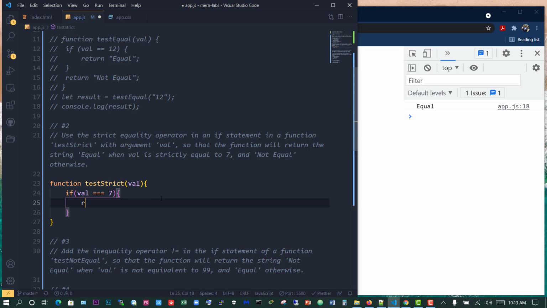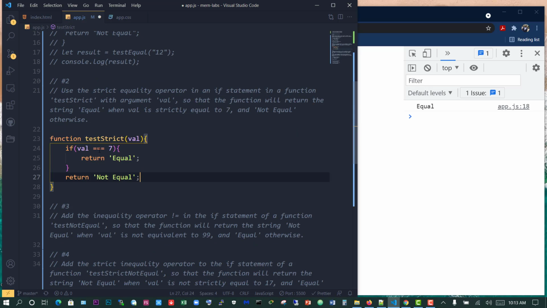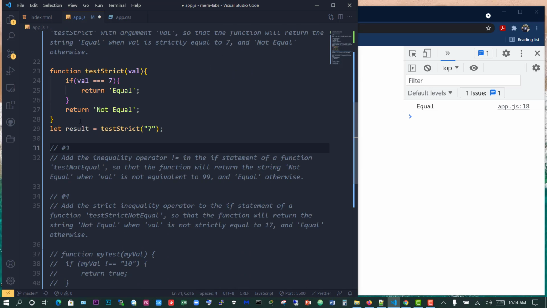Then we should return equal. If not, then we return not equal. And then we are going to run that function. Or another thing we can do is just put it directly into the console.log function, and we'll just place all that in here.